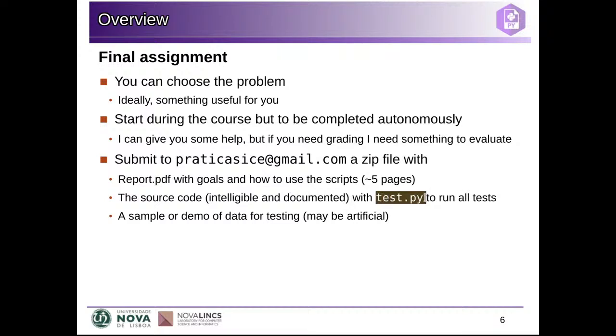And you must include one script called test that I can use to run your code and to see how things work. You should include a sample of data for whatever you need, but you don't need to include actual data. So if you are working on something that is yet unpublished and you don't want to release the data, you can just generate random data that looks similar to the one you're using just for demonstration purposes. So this can be artificial data. You don't have to send me anything if it's not convenient for you, but it's just to see how the program works. So this would be the format of your final assignment and how to submit it.